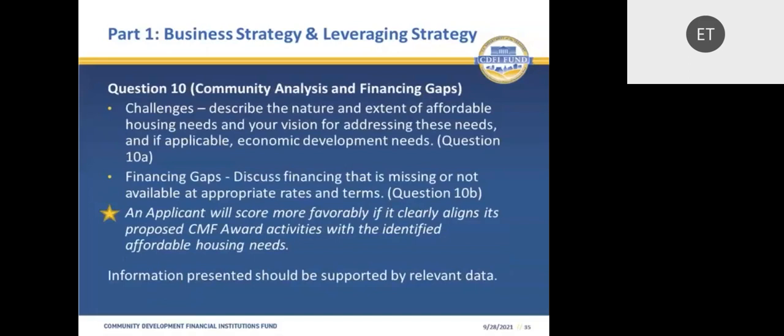Okay, so let's talk about the next question, question 10, which focuses on the community analysis and financing gaps. In this question, you're asked to describe the nature and the extent of affordable housing needs and your vision for addressing the needs. And if applicable, the economic development needs as well. You're also asked to discuss financing gaps. So here, make sure that you're addressing financing that is missing or is not available at appropriate rates and terms, and this is question 10B.